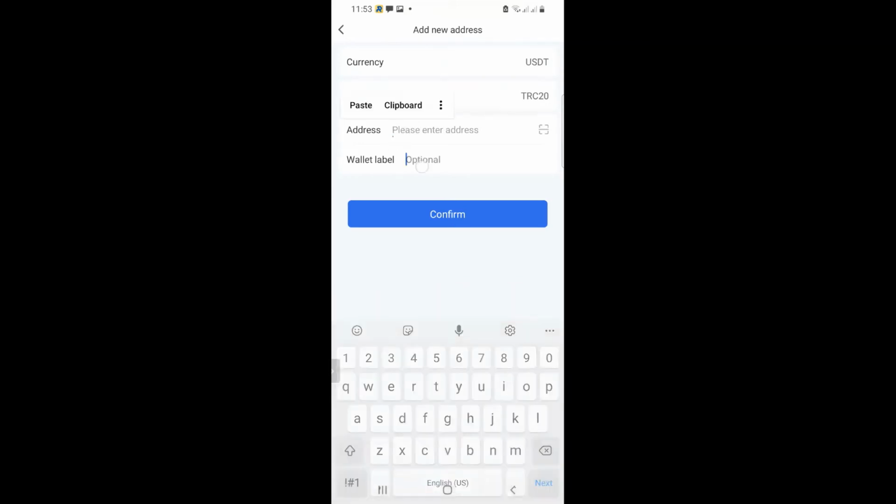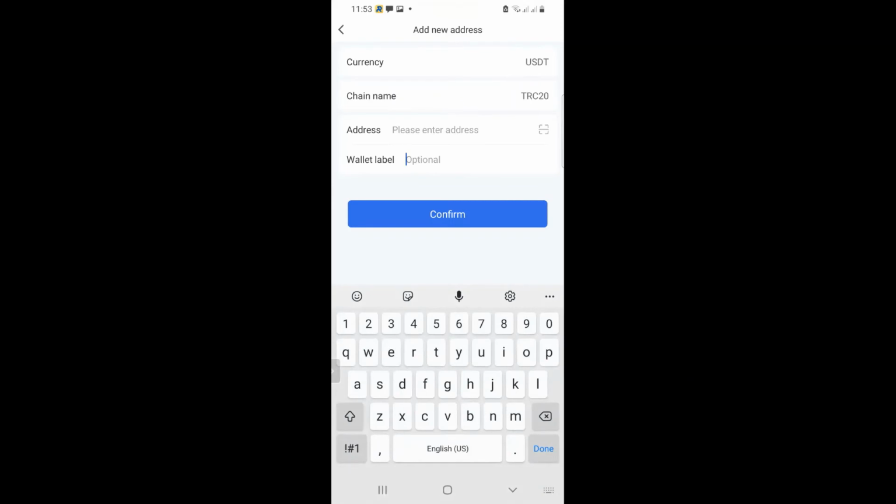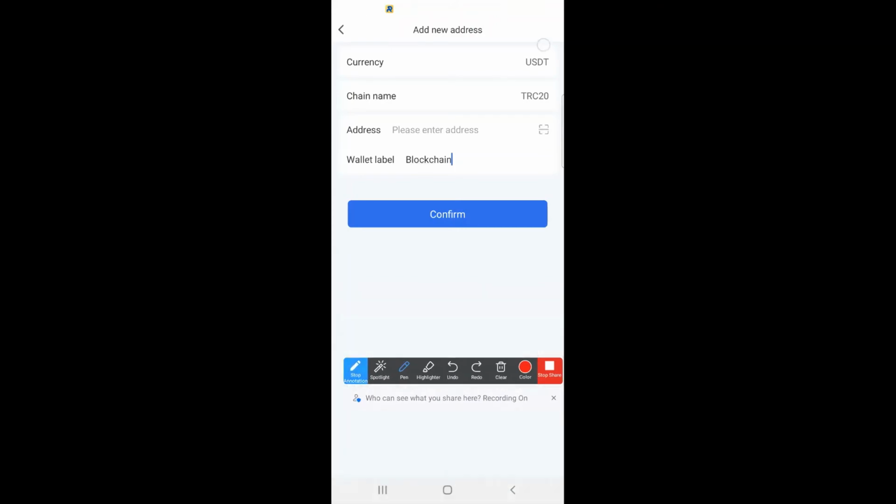And then wallet label, it's basically just giving your address a name. So I use the exchange that I'm using. Let's just say this was my blockchain wallet. I would just say blockchain and then save it, and then confirm and save it. But most importantly, please note, it has to be a wallet address that receives USDT on the TRC20 network. Otherwise, your money will disappear into space.